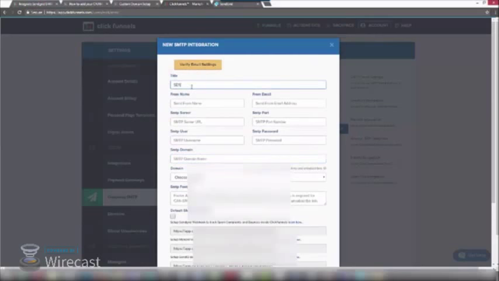So I'm going to say Sendgrid example. Then the from name would be your name. From email will be you at yourdomain.com. The SMTP server for Sendgrid is going to be smtp dot. And this information is in the tutorial, and it's always recommended to check the current ClickFunnels documentation, because sometimes things change in terms of the current setup.